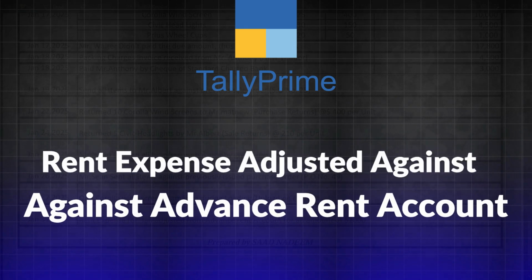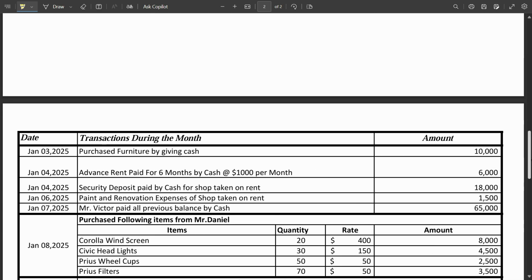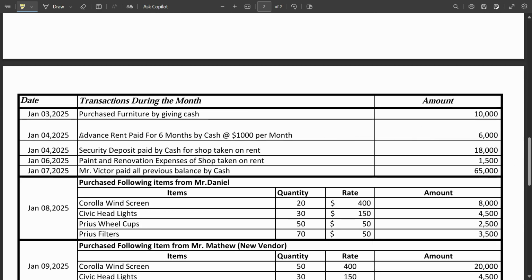In this video, we are going to see how we can convert the prepaid expenses to the expense account. As we can see here, on 31st of January, it says rent expense for January adjusted from advance rent account for an amount of $1,000. That means we have paid some advance rent to the owner. Let's scroll up to see. And there we can see this entry.